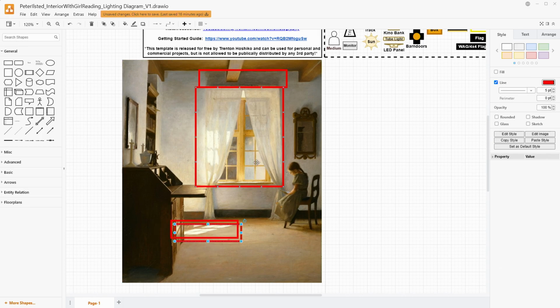And let's not forget our subject. This little girl over here who's reading, her face is being illuminated by the curtain and it's pretty even across her. You can also see the shadows on the ground right here that are pointing towards camera right because they are coming from the window.